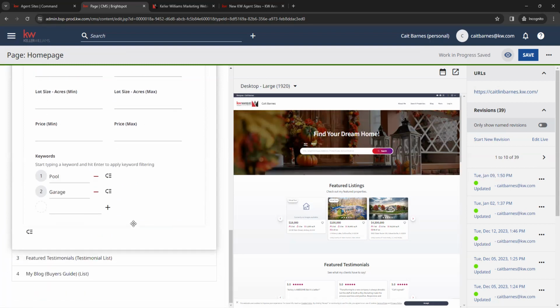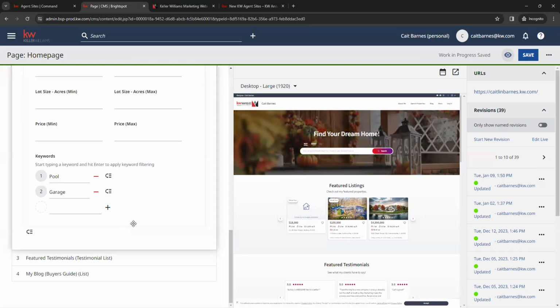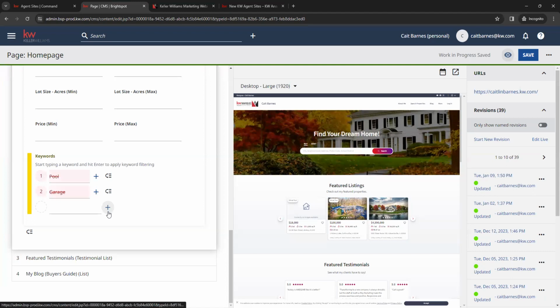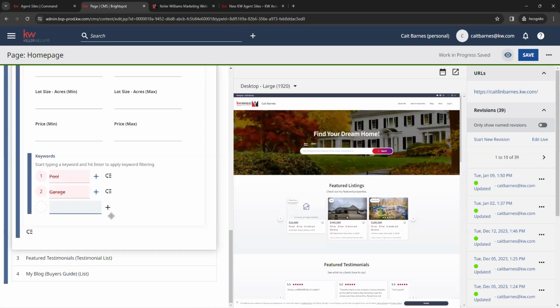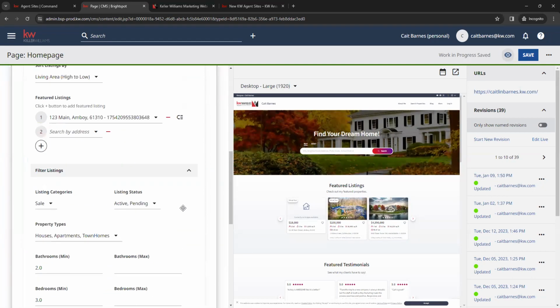And then you also have the option to add in keywords here. So you'll see we have added keywords for pool and garage. So what that means is this is only going to pull in listings that have a pool or a garage with them. You can remove keywords by clicking the red line here. And you can add additional keywords by clicking the plus symbol and adding your words in here. So that's going to be our featured listings there.